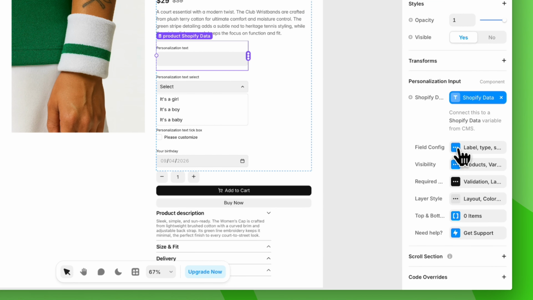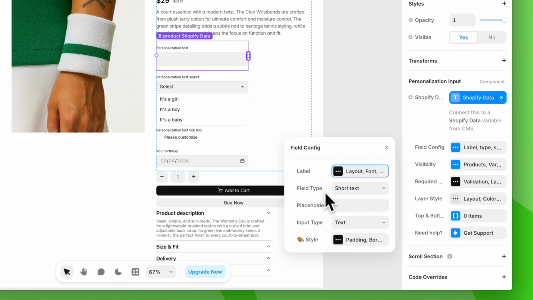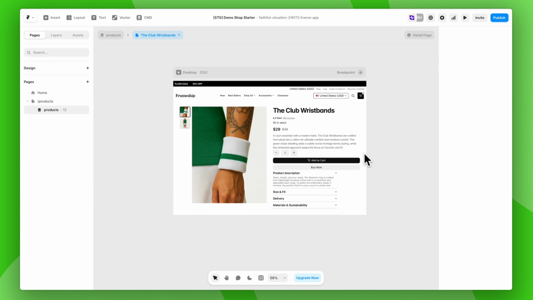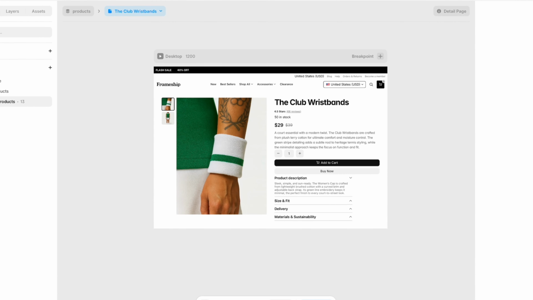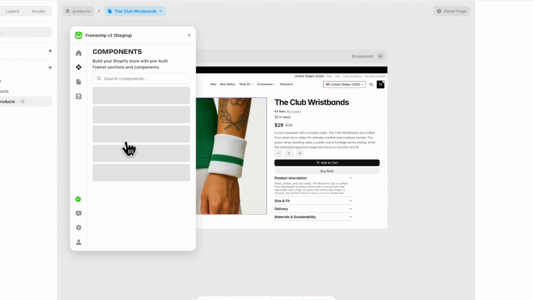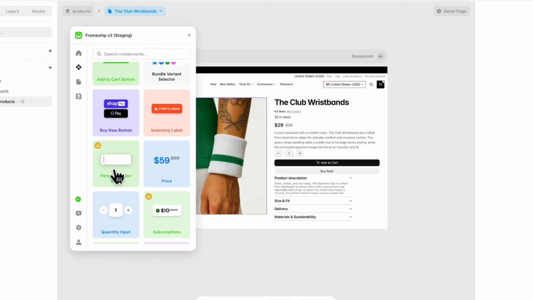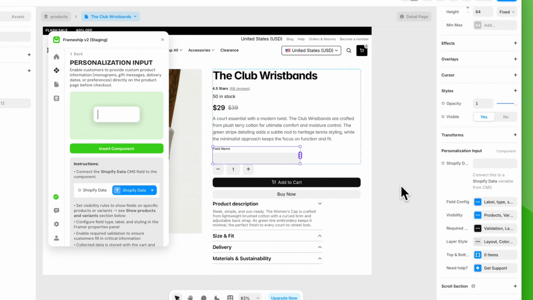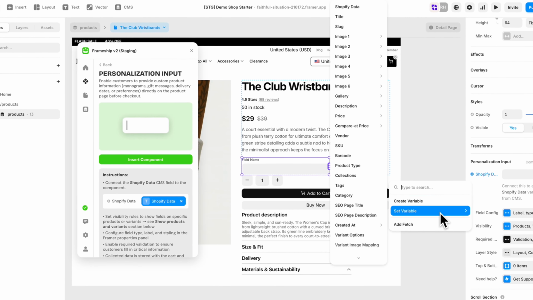Let's go into field config and you'll find field type. We've got short text, long text, dropdown, buttons, checkbox, and date. So now let me show you how to add this component into your project. The first thing we need to do to add this input is open the Frameship plugin, go to Components, Product, scroll down to find Personalization Input, and we'll drag this into the project. Now the next thing that we'll do is connect to Shopify data.